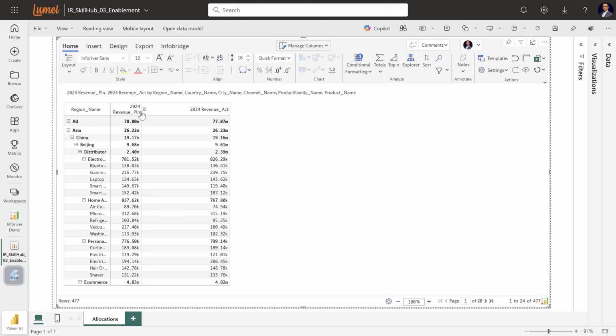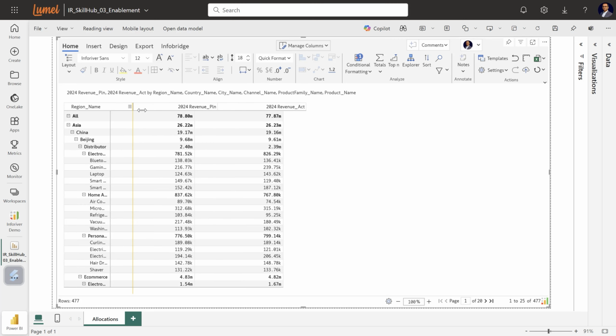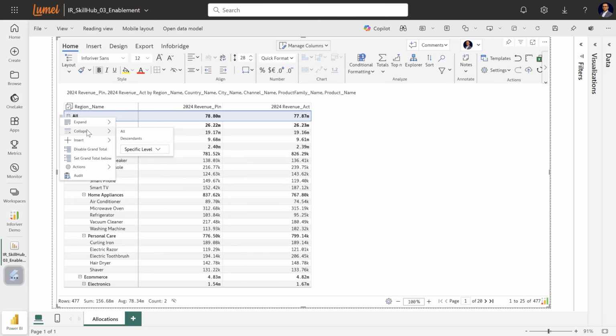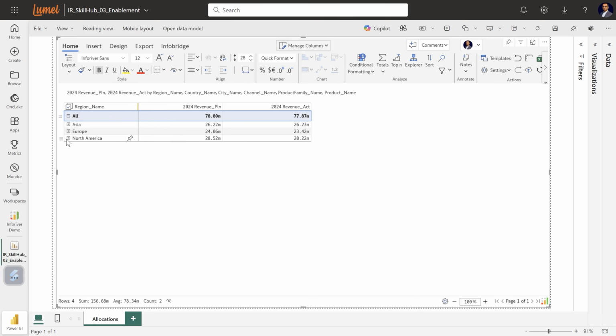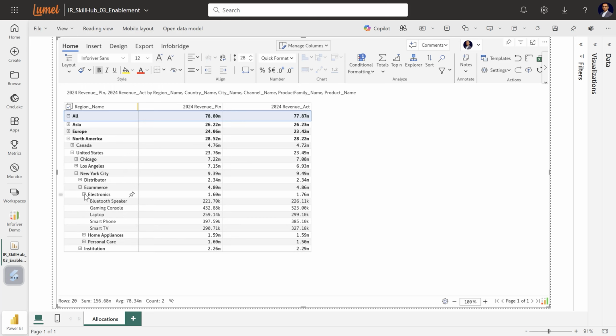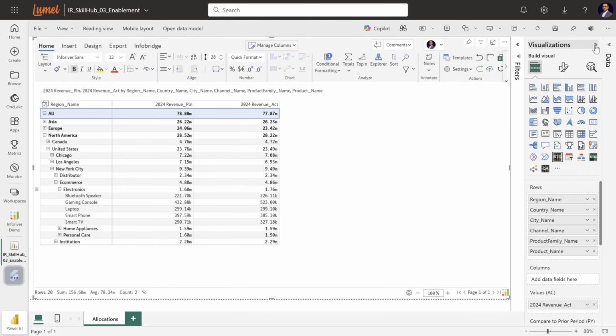I'm going to just expand these measures and then double click and expand our row hierarchy. So if I simply collapse everything and click North America, let's go to United States, New York, the e-commerce channel, and then let's go to electronics. This is exactly how our row dimensional structure looks in the visualization pane, right?